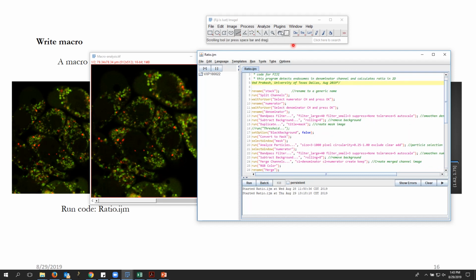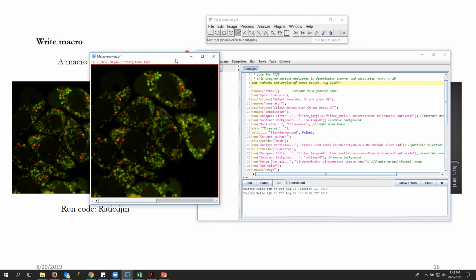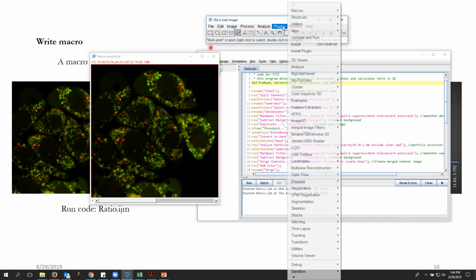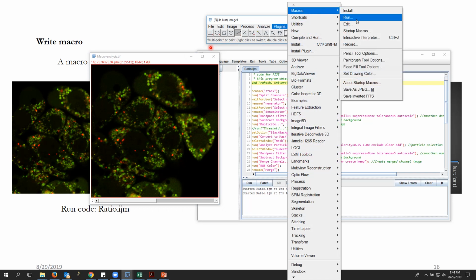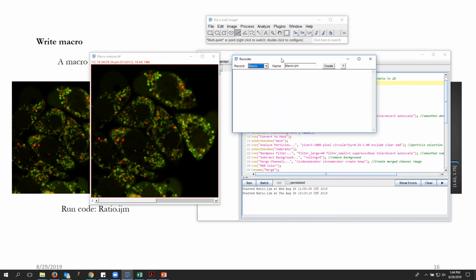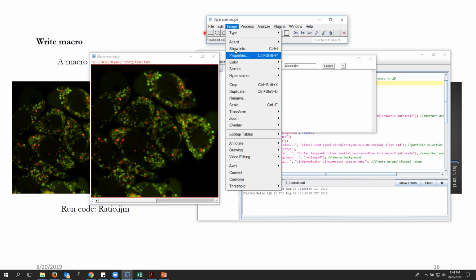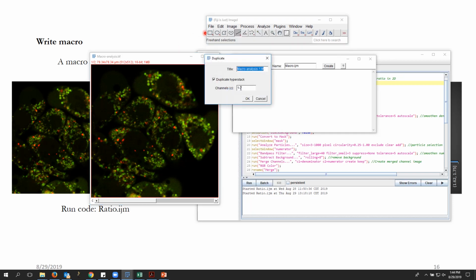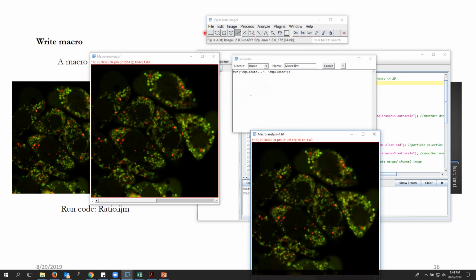How? So for example, if I want to do any kind of processing on this image, like I want to split this into two channels, for example, or maybe I want to duplicate. So let's see, if we go here, plugins, macro, and record. So it will open a window which is going to record everything I do. So for example, if I select this window and I go to here and image and duplicate, and I call this as duplicate like this, you see it wrote a line for me, like whatever I did is written here.